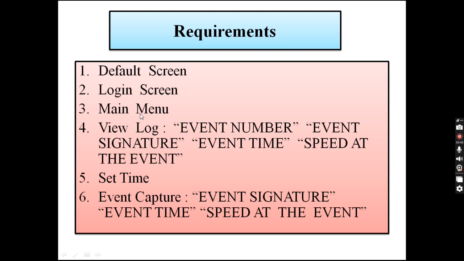The next is the main menu. The main menu should contain 2 options, that is view log and set time. The up and down keys are used to navigate. A long press of up key should enter the selected menu. A long press of down key should log out. Idle screen for more than 5 seconds should log out.